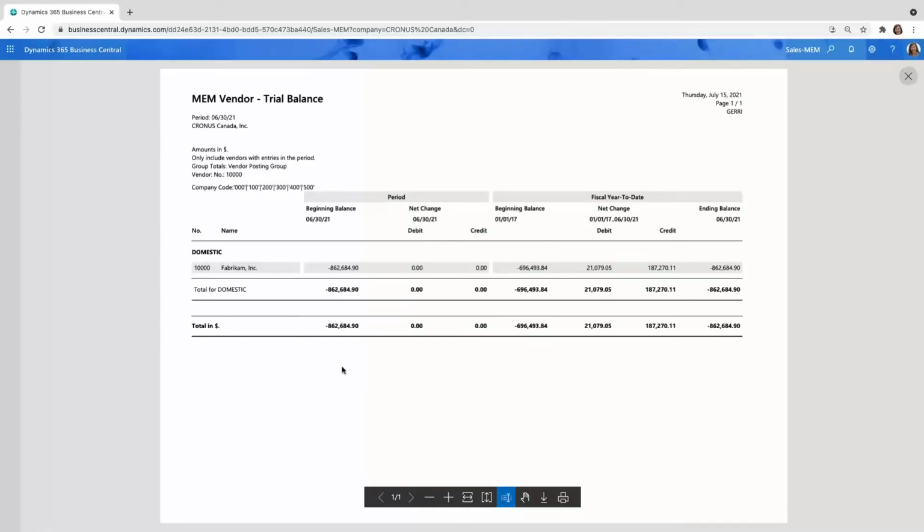I want to see how much I'm owing to Fabricam, or maybe another report is to see what's been my total spend with Fabricam across all my companies over the last year. I might want to negotiate a better deal. So now, instead of printing each company report and finding a way to merge that together, it takes a couple seconds. I just select those companies and I've got a consolidated total report.